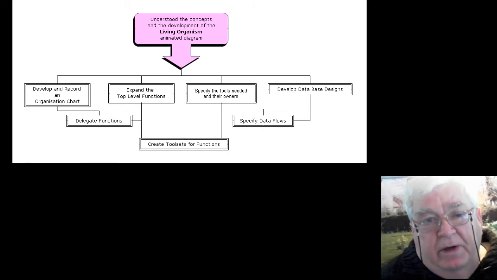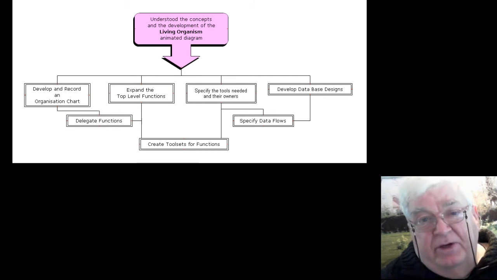Now finally, the seventh and last part of the follow-up is to connect all of the tool sets up to the functions. And again there'll be a video about that.